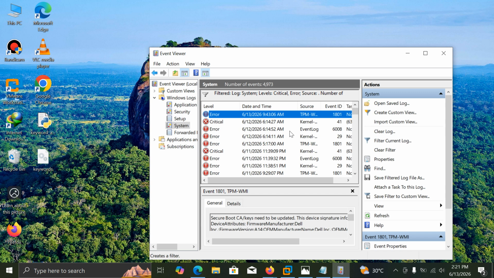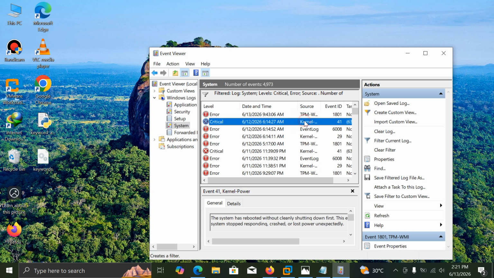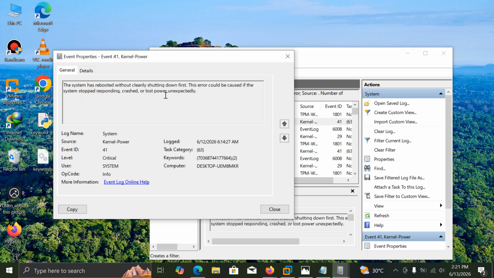Find the logs for Kernel-Power. You can see it is right here. It is a Kernel-Power option, and this one also Kernel-Power. There are several entries, and you can see the date and time also. Simply double tap on it. Then you can see in the menu what happened when it shut down.